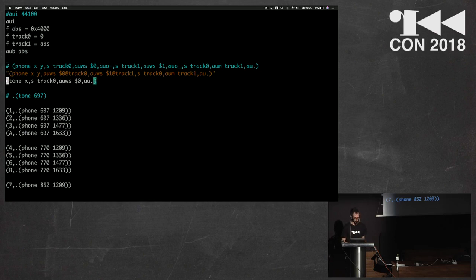Then I created a macro, which takes only one argument, which is called tone. And this tone takes the frequency as argument. So it will be seeking to the track 0, writing the frequency, and then playing it. OK, but I don't want to run only one frequency. I want to mix 2 of them.